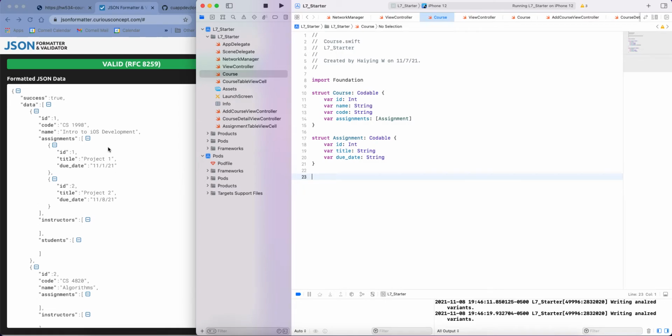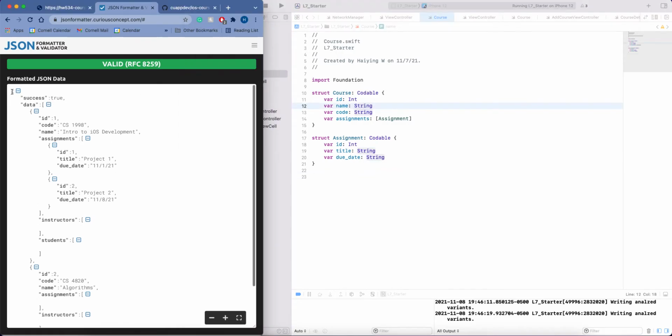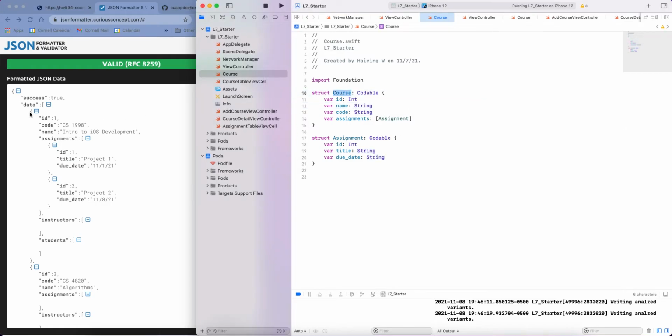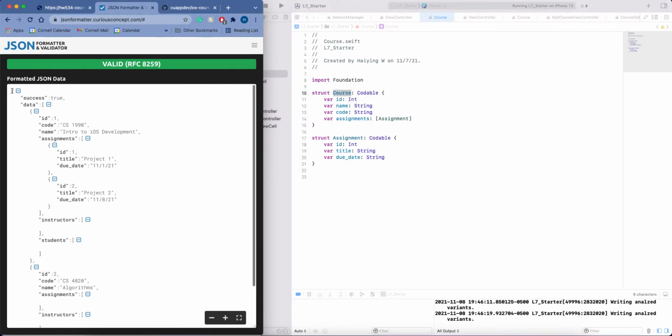So you can see the response we get here. It's not that we're going to get a course, but you can see that it has a success. There's first a success, and then there's a data, and the data is the list of courses. So we also have to create a class that's going to map to the success and the data.